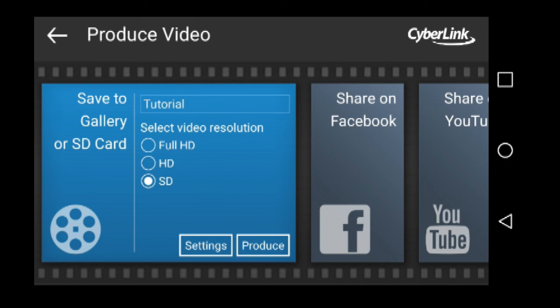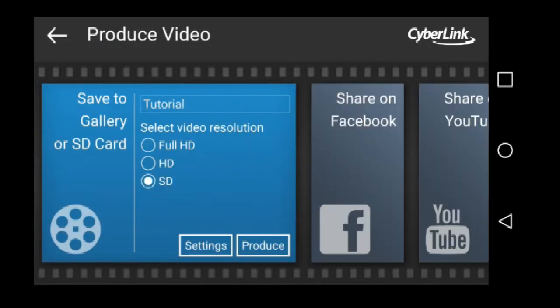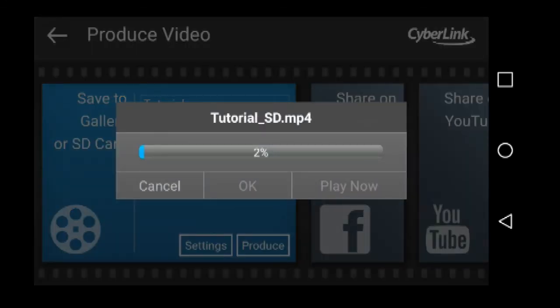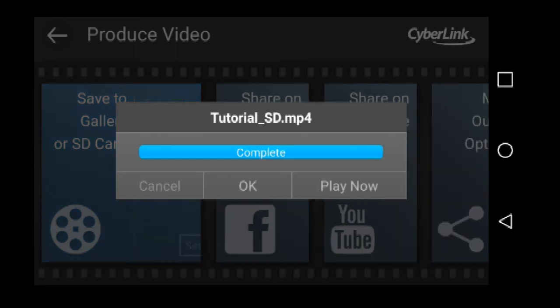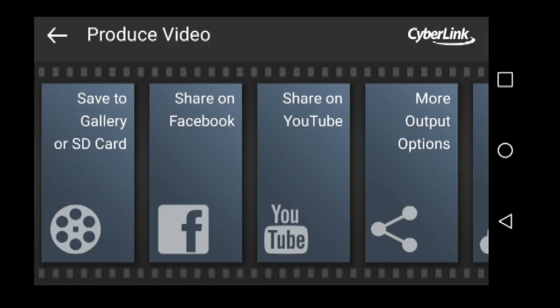So we'll select SD. You can click settings and change some things about it. But we're happy with what this is. So we're going to click Produce. Now this is literally building our MP4 SD quality video. So now it's done, it's ready to go. You can click play now. If you click OK, it takes you back to the screen. But, you know, you play the video. You can see what your work is.